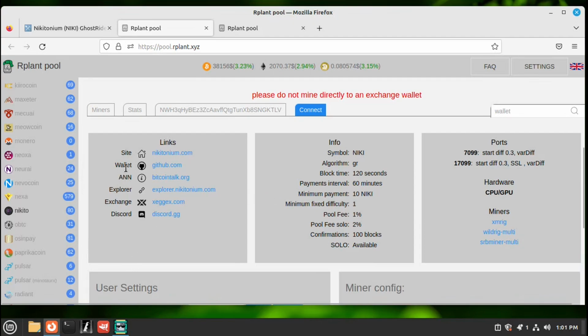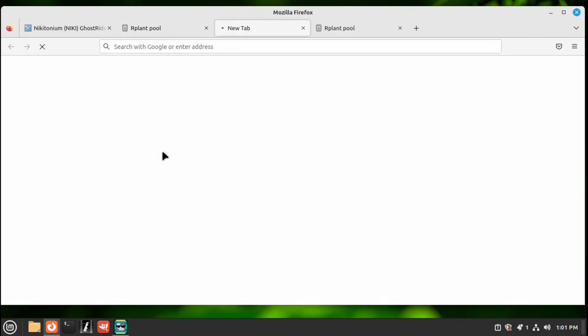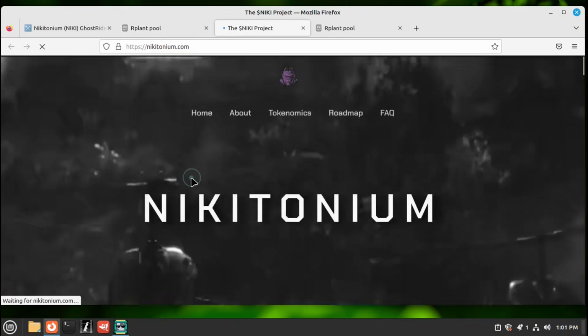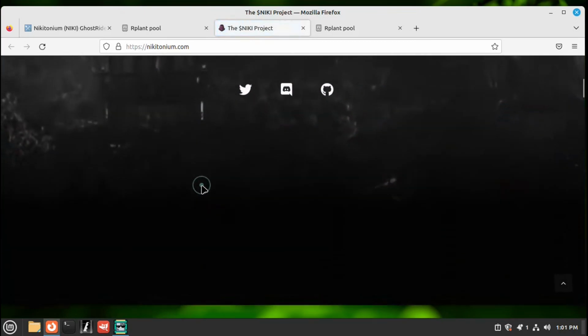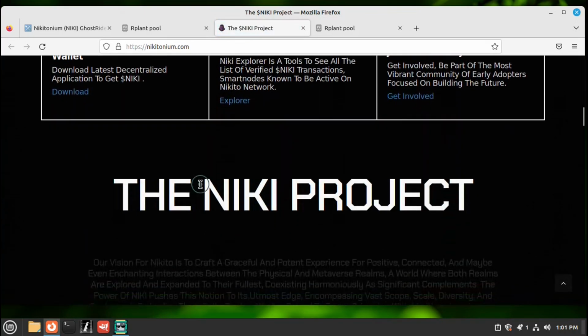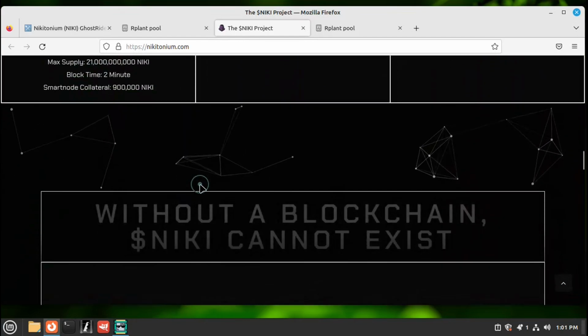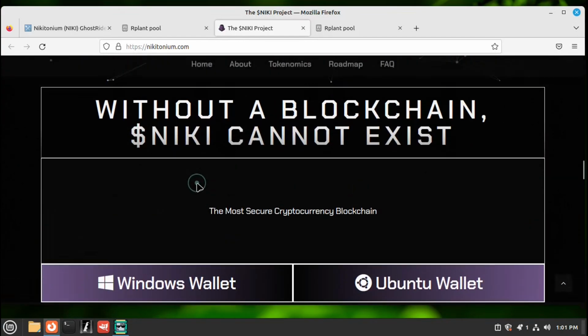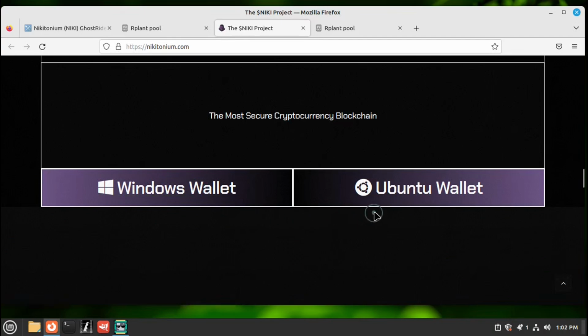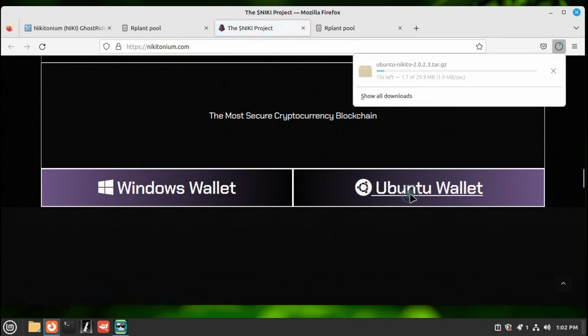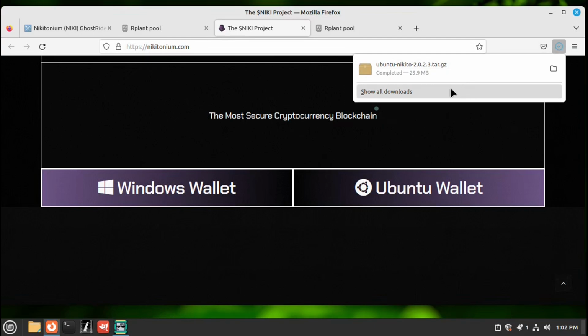So back over here to the left, first let's look at their site. This tells you about the coin, the project, and what it's all about. Here shows your wallets. We're on Mint, so we can use the Ubuntu wallet. It's downloading the wallet, and I will show you how to set up a wallet. Now it's done.